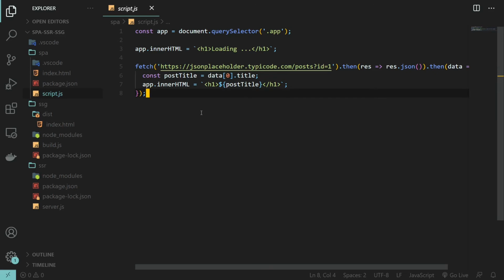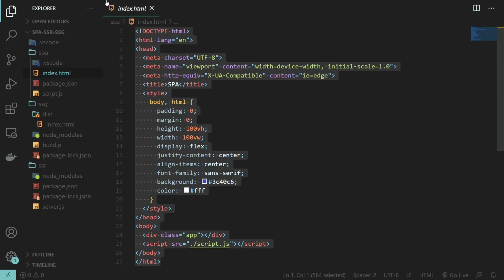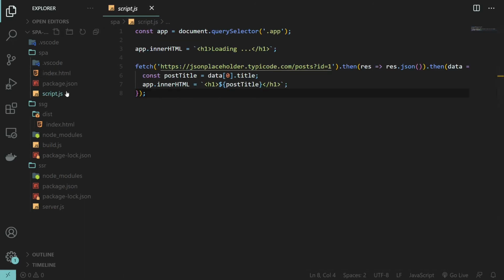Alright, so as you can see, I've got three folders: SPA, SSG, and SSR. The code is quite simple. In SPA, I've got a simple HTML file and a simple JavaScript file. It's not using any framework, because we don't need any framework to have a single page application or some client-side rendered application, because we can write everything in vanilla JavaScript, obviously. So I'm using vanilla JavaScript here to not be biased towards any framework.